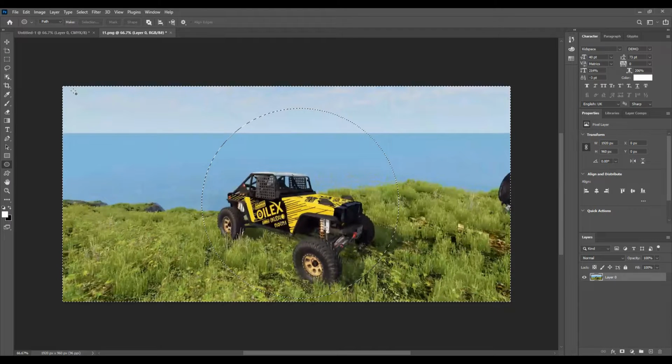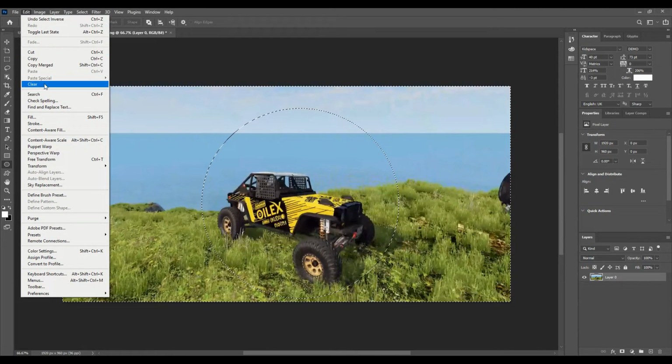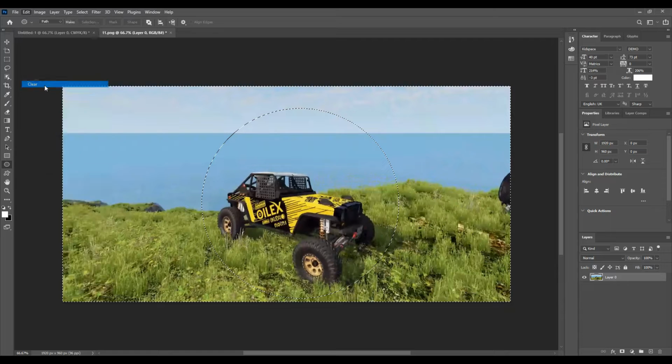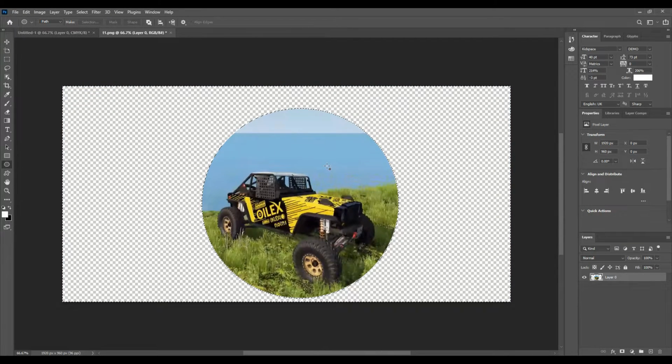Now you can see the edge of our image turns into a dotted line. What we need now is to remove it. Go to the top menu and click Edit. After that, choose Clear and the area outside of the shape, in this case the circle, is removed. Then press Ctrl D to deselect the shape.